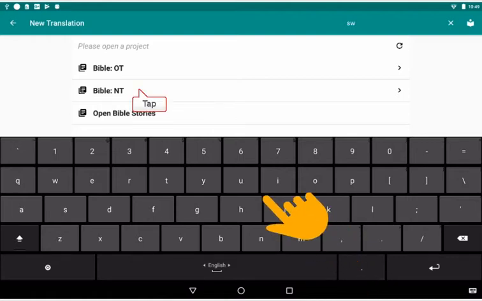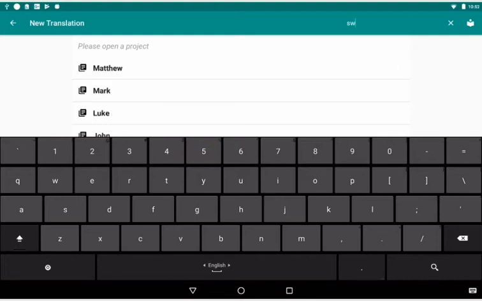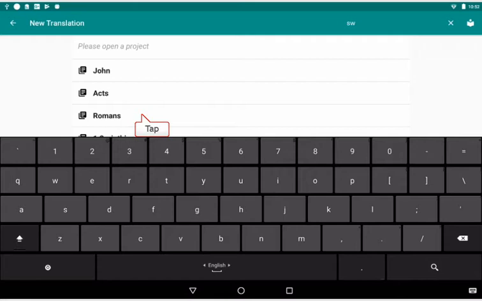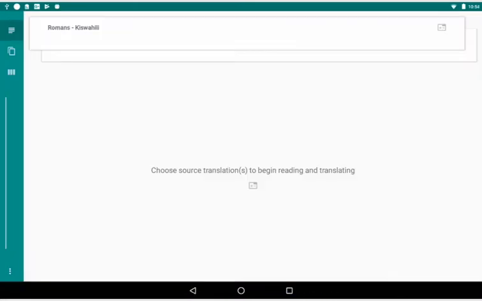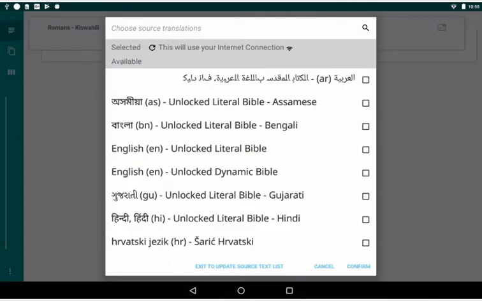Tap Bible NT. Swipe the screen up, and then tap Romans. The new project opens. You can see the name of the project, but before you can begin translating, you must select a source text. Tap either of the plus-minus icons to specify a source text. You can use more than one source text. For this example, we will specify two source texts.